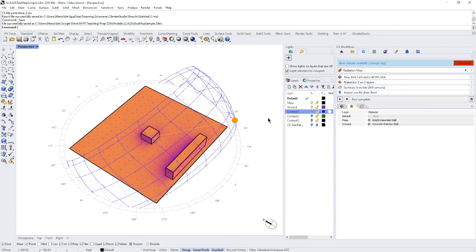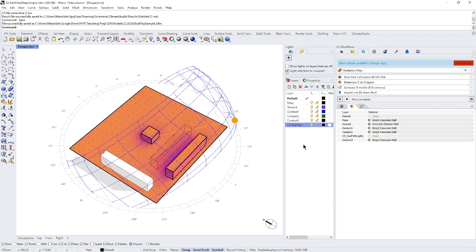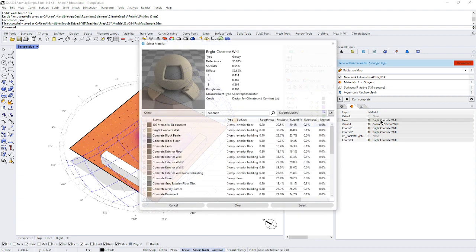So to show how that's done, if you go to the CS workflows and select radiation map under materials, and I'll share this file with you, whatever you've defined as layers shows up in this materials section, and you can apply materials just by clicking on it. I don't think it matters that much right now. I made sure that they were somewhat reflective.